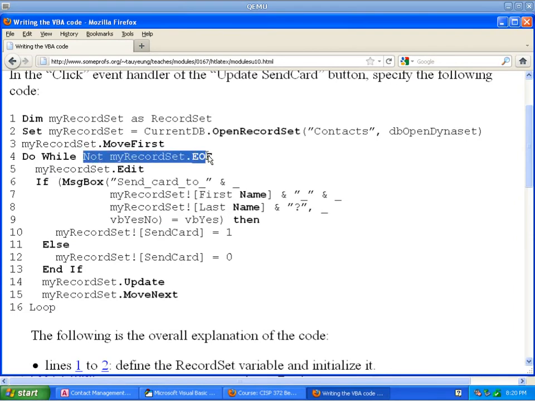The other part of the loop is the condition associated with a loop. In this case, the condition is not myRecordset.EOF, or end of file. When you see do while, you can replace that with the English words as long as. Do while means exactly the same thing as long as. So line 4 is just a cryptic way of saying, as long as we are not at the end of the table that we're looking into using myRecordset, do the following. That's basically what it's saying.